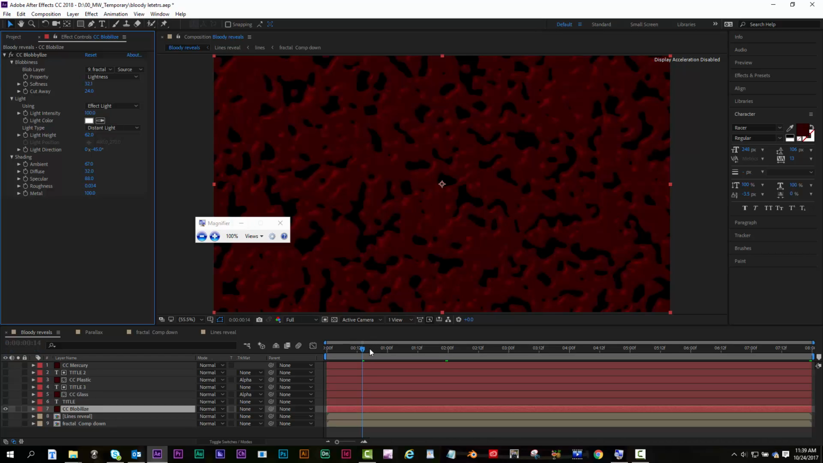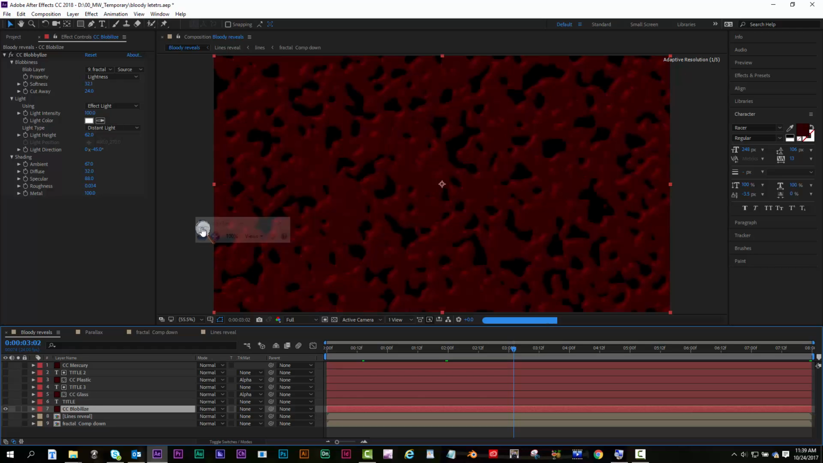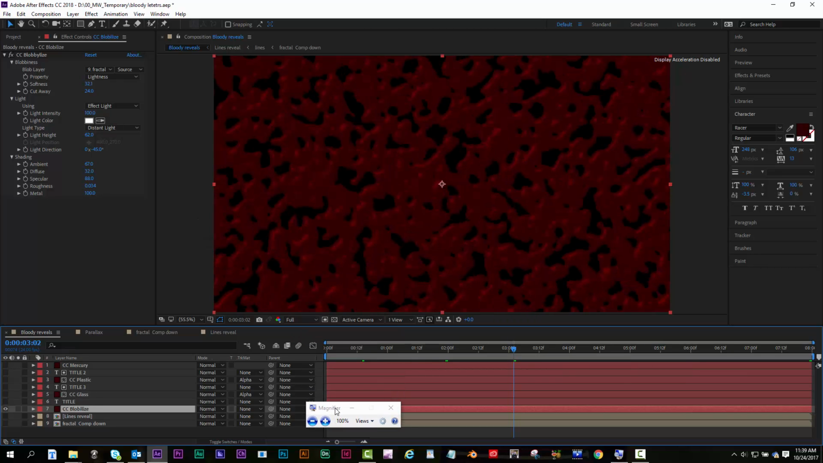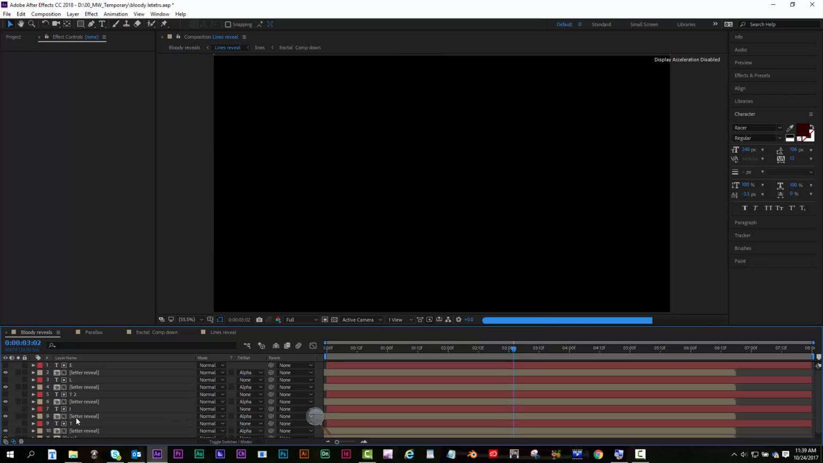So this is what Blob Lies does over time. It just creates this blob type of liquid. And it was a fast, easy way of doing it. So I'm going to turn that off. Now my lines, let me go to my lines. The lines are using something different.